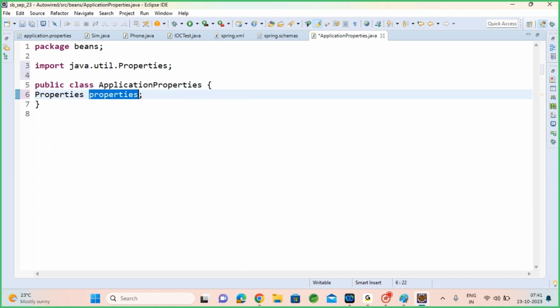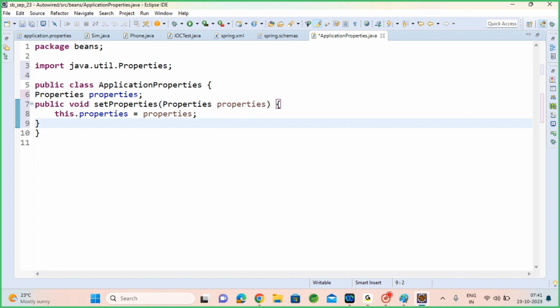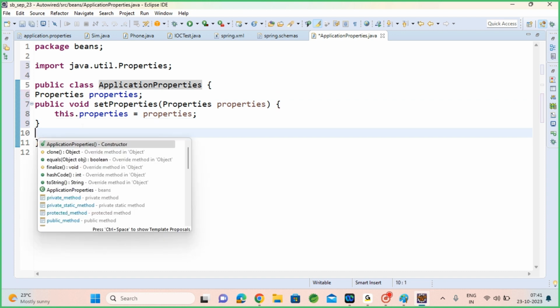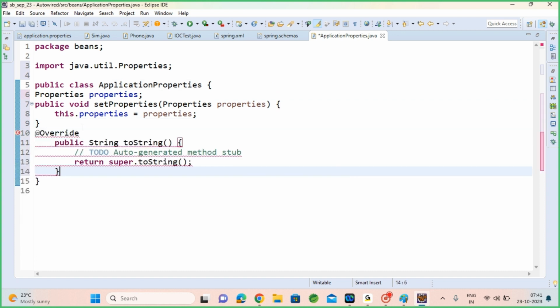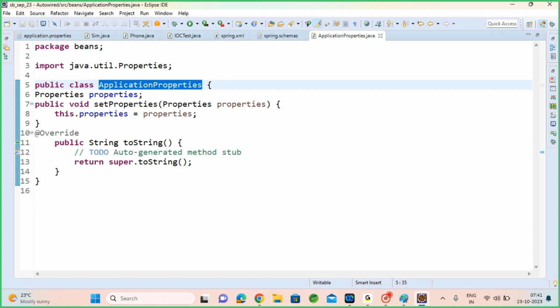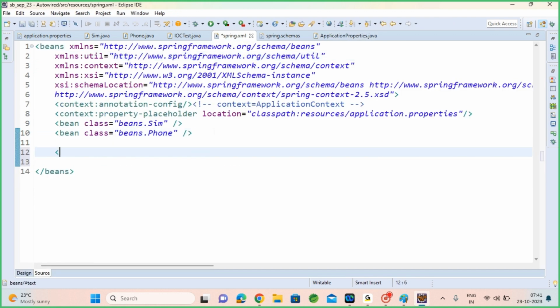So I have a property here, and this property I want to inject. Let me put a setter method here. Using the setter method, I want to pass these properties into this ApplicationProperties class. And let me override the toString method. Properties also you can inject. We tried set, list, and map, but not properties. Now see, these properties also you can inject.